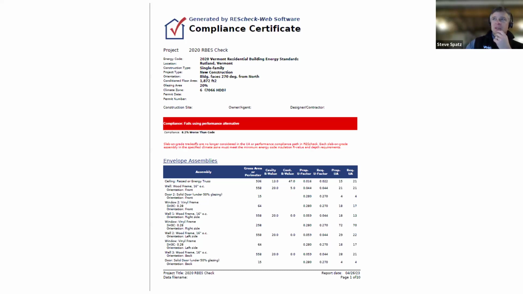And then finally, this is the certificate that is the end result of all of your inputs, which shows the different building assembly types, the different component values, square footages, et cetera, what the proposed UA is for those assemblies as you've modeled them, and then what the code requirement is and how it compares. This example that this screenshot is taken from is showing that what has been modeled under these proposed component values is not aligning with the minimum performance requirement. So it's 8.2% worse than what the code requires.